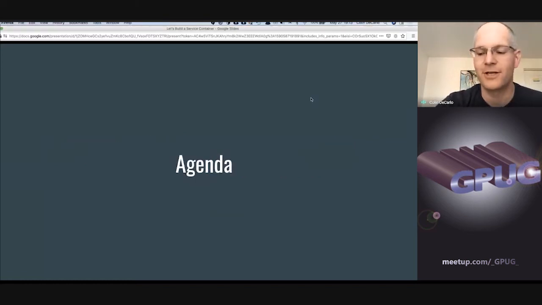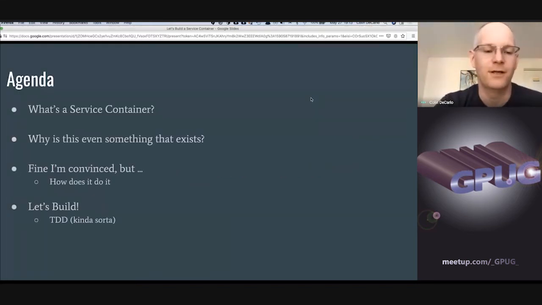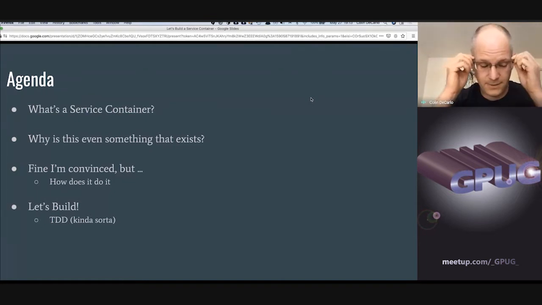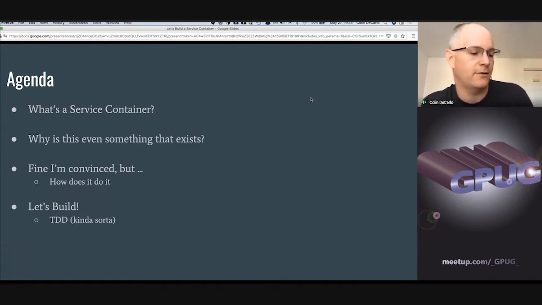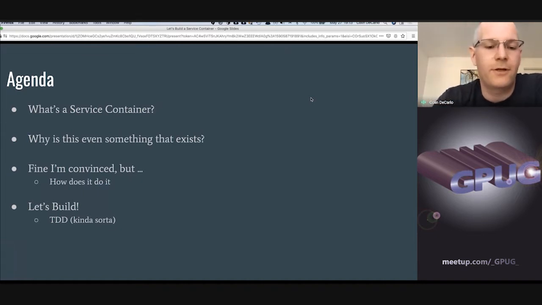Let's talk about our agenda. First things first, I want to cover what is a service container. Naming is really hard in software, and what I refer to as a service container might be different from what you think is a service container, or what somebody else thinks is a service container. So for the purposes of this meetup, what is a service container? Why is it even something that exists? Why do we even need them?